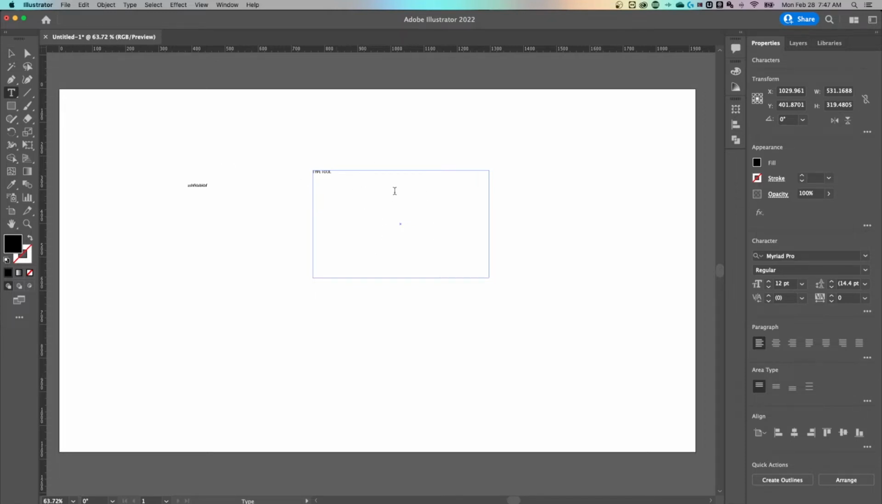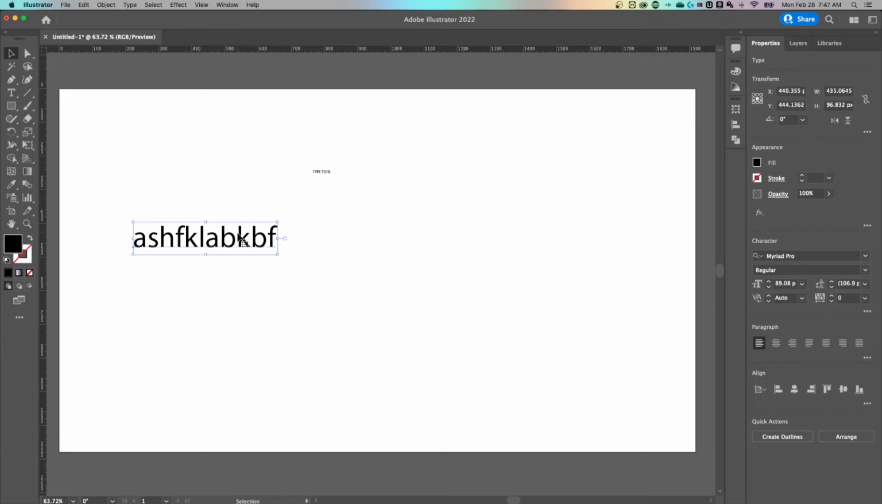This one created a text box. This one over here created what they call point type, which just means you have this type without a text box. We cannot change the color behind this because what we're really doing is changing the color of the text box and the color of the type separately.